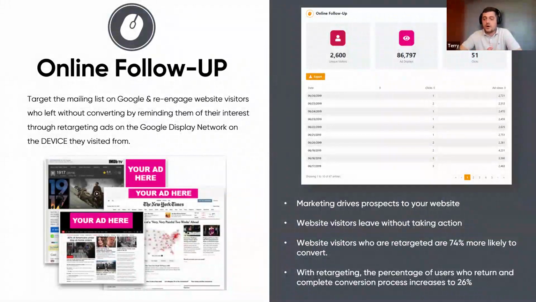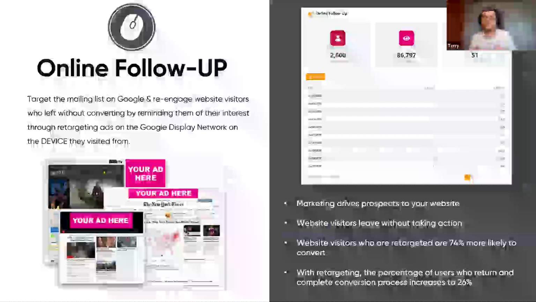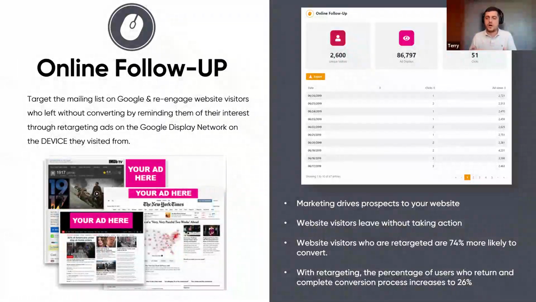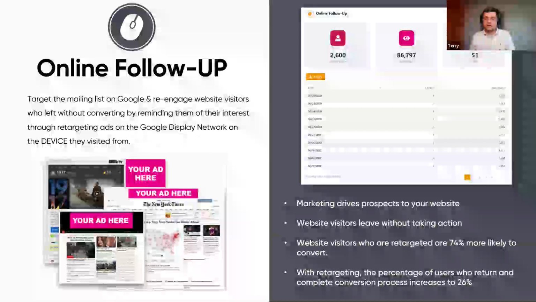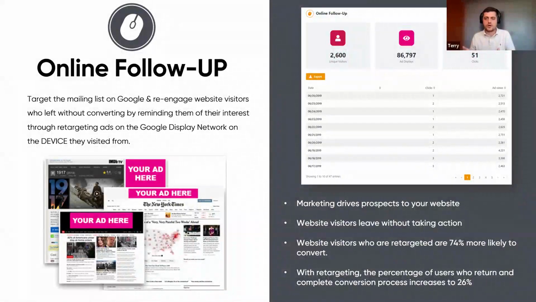Now, the next technology is online follow-up. This is all of those Google display advertisements, and there's actually a couple of different things that we're doing through this one feature. The first one is called Google Match, which is very similar to the functionality of Social Match, where we're uploading that mailing list information into Google. Google is able to identify the devices of those individuals and then serve them up ads all across the Google display network for the entire 30 days of that campaign.